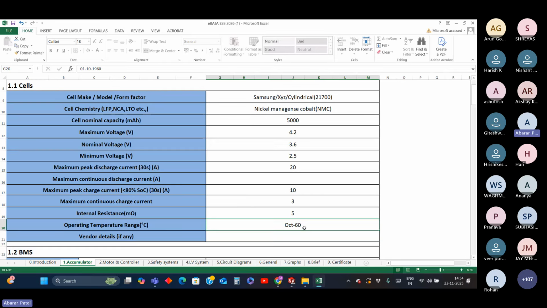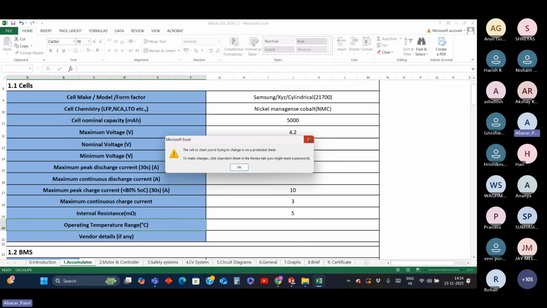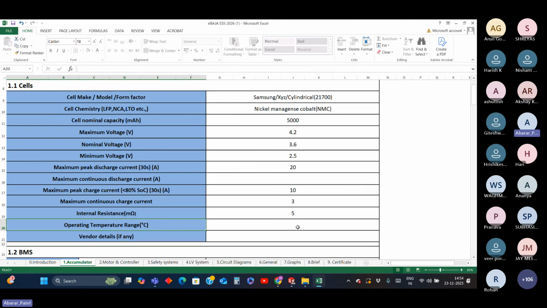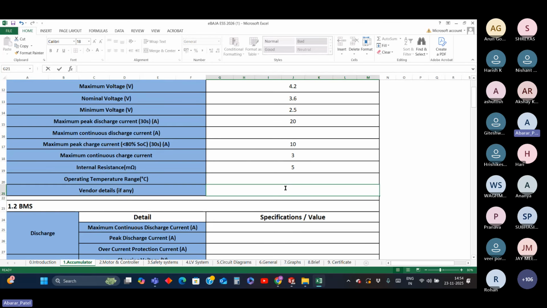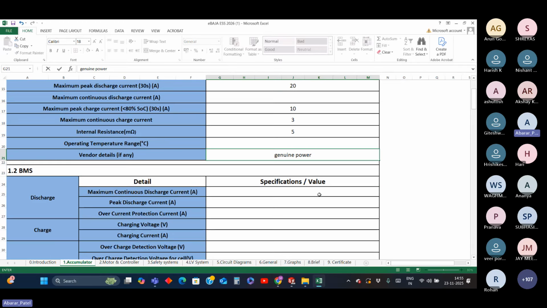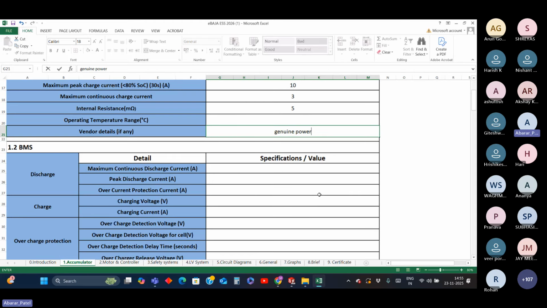So, okay, correct. You need to mention the temperature range as specified by your operating temperature. Now vendor details. Let's say I have procured it from someone called Genuine Power or something. So you just mention whatever vendors you have, and if you have any contact details of those vendors, you can also specify them. The next segment is the BMS.